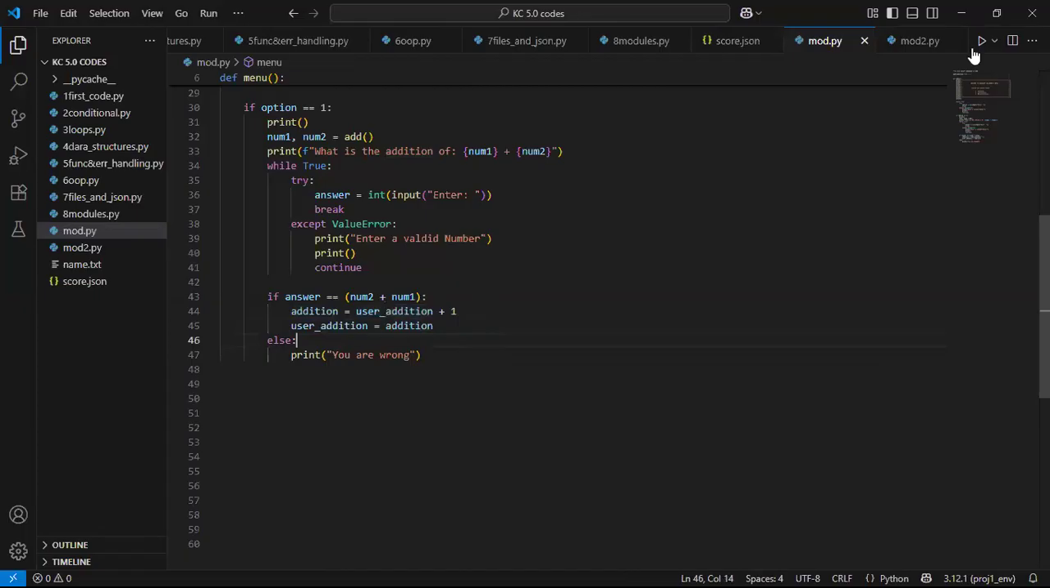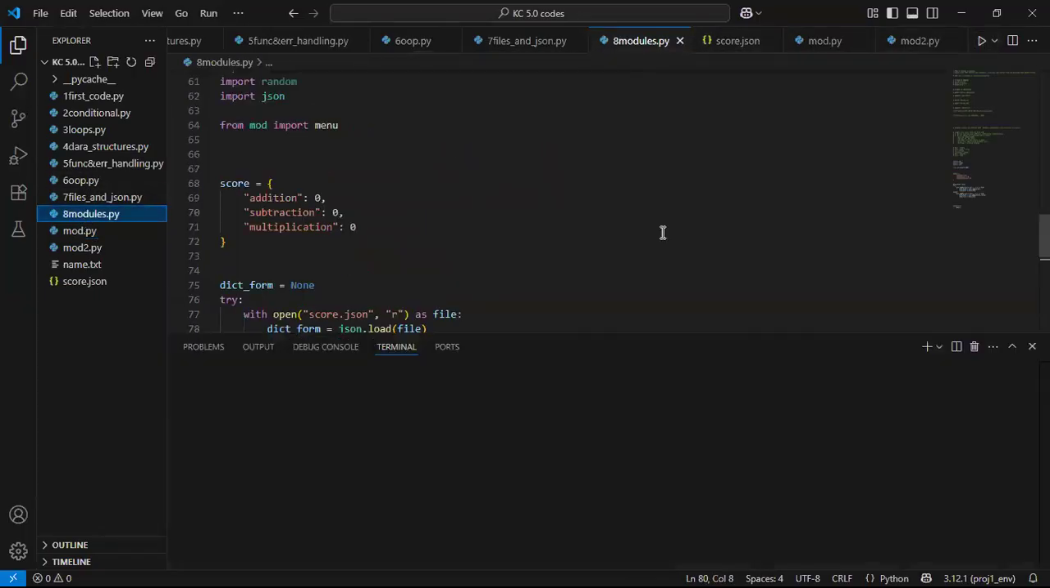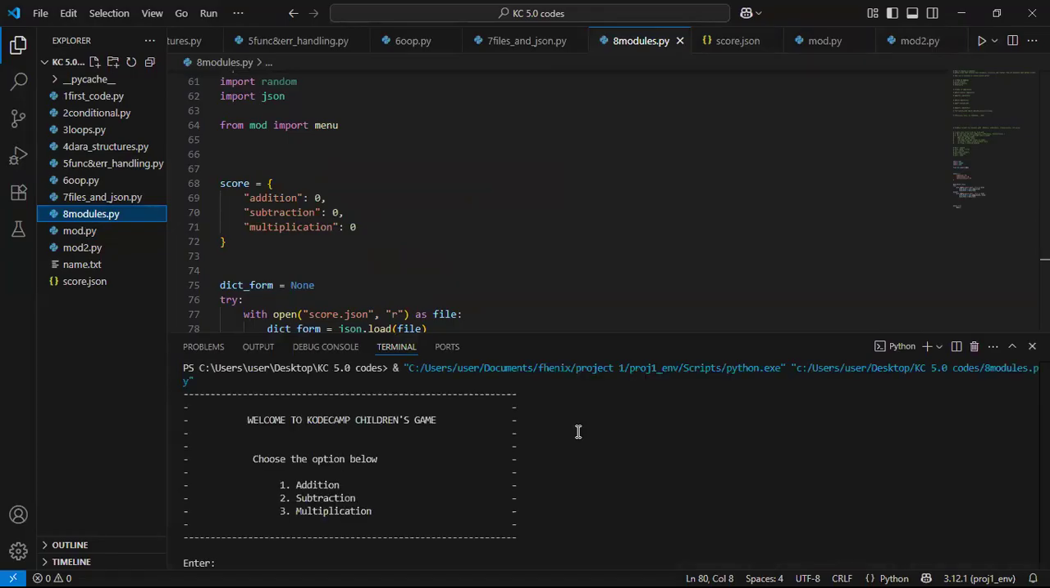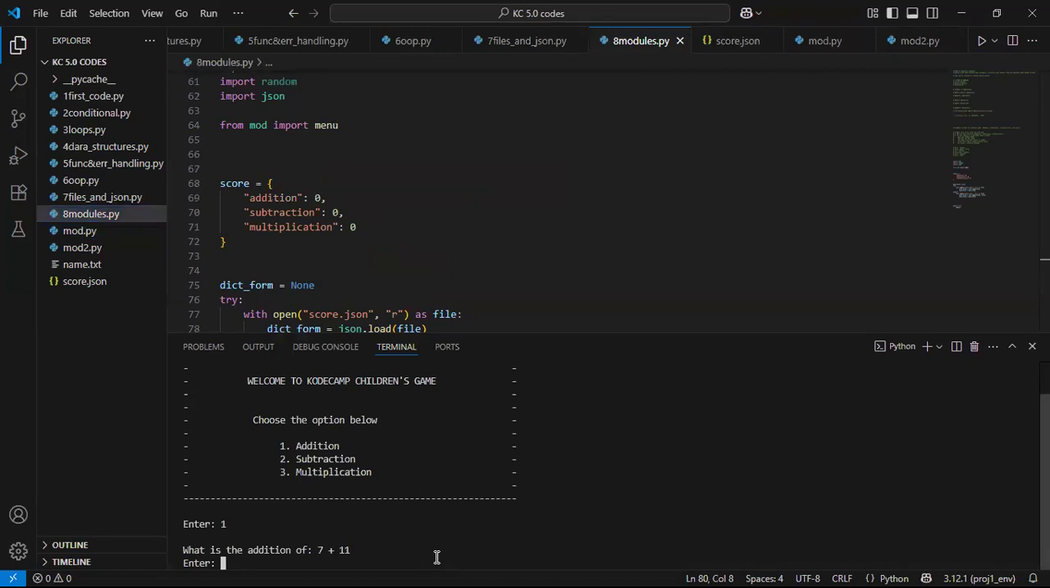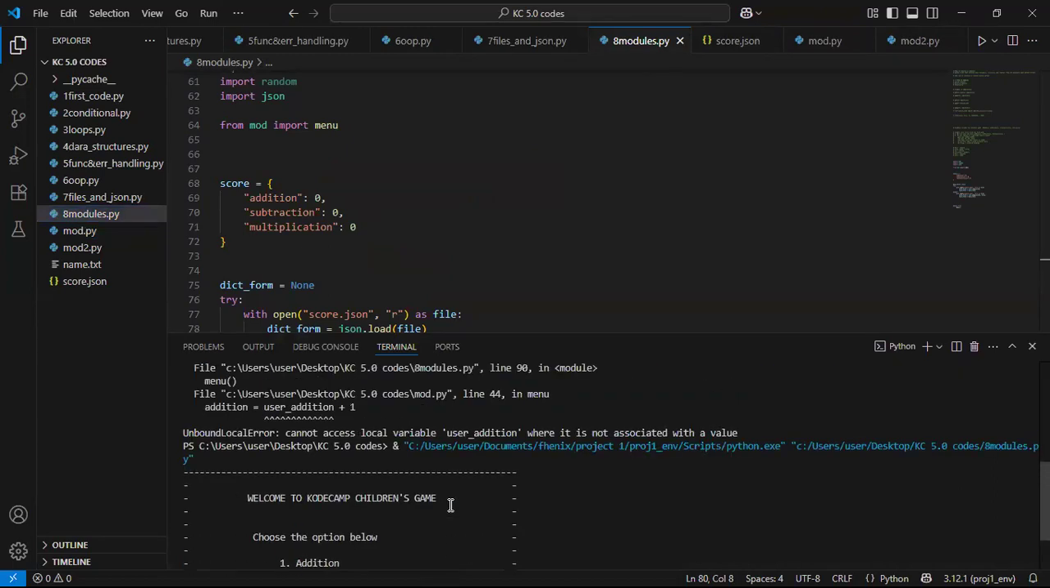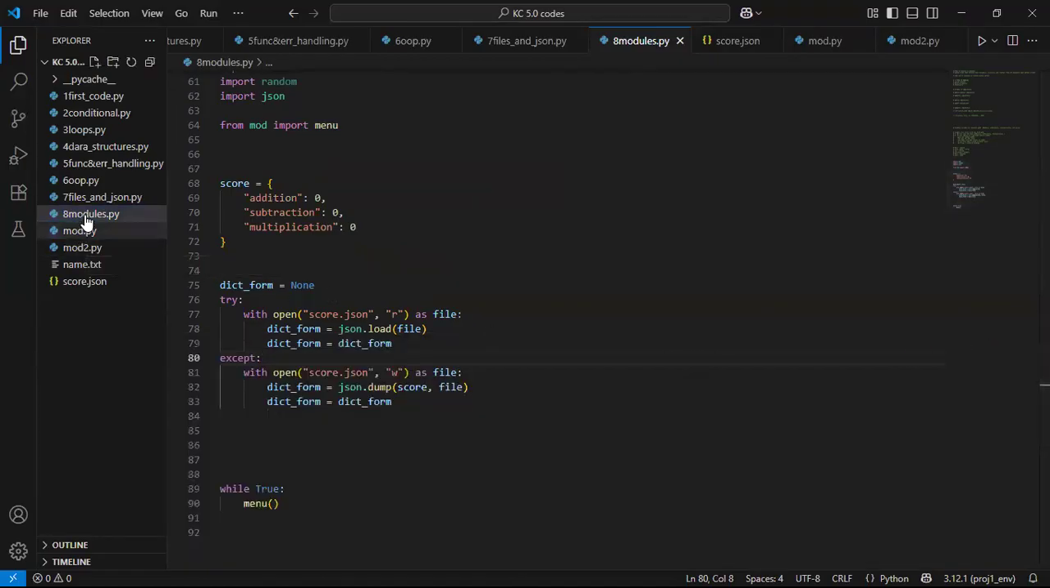So let's go back again and rerun this code. I'll come here and type in 1 and I'll say this is 18. So it says cannot access user addition where it is not associated. So I think the problem is this. It's not local, kind of.